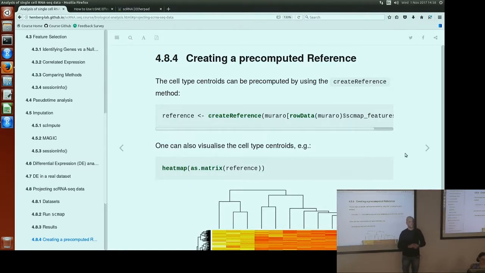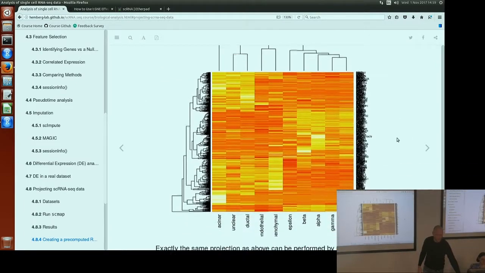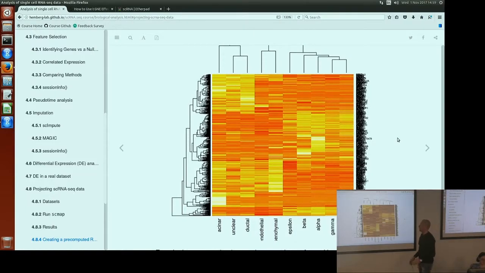Yeah. So you are creating a sort of average signature for each of the labels? Yes. Okay. So in this case, it's pretty simple. We take a median expression inside of each cell type. So the dimension of the reference would be all your genes against all the cell types instead of all cells. So you reduce the dimension in cell space.